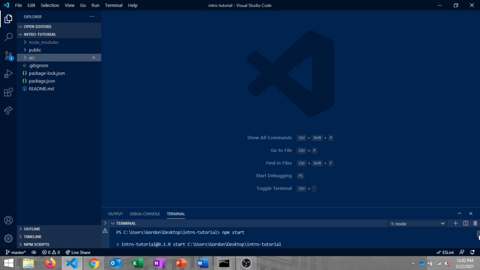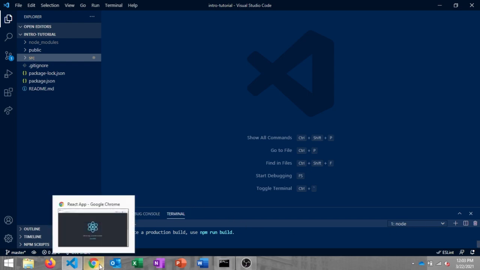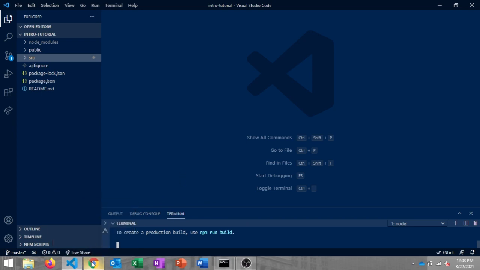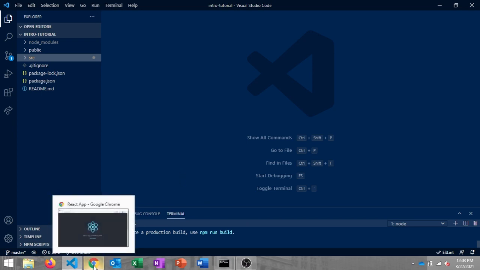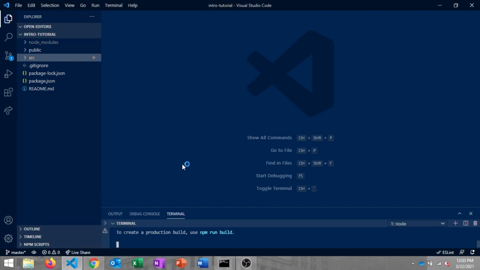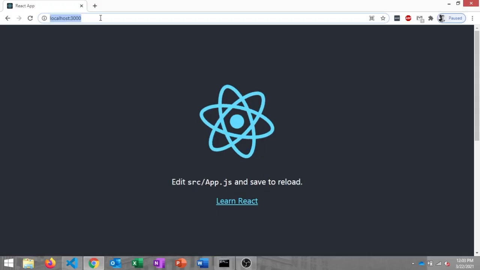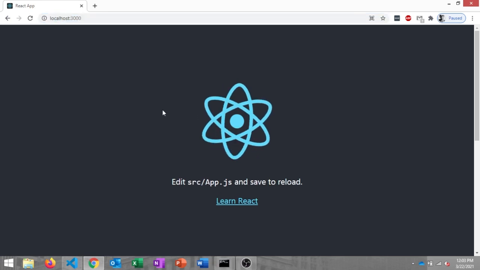And once that has started, it will say the development server is running. It will remind you that if you want to run a production build, you use npm run build. We won't worry about that right now. And then we're going to open up our favorite browser. I prefer Firefox, but I've taken to using Chrome when I'm developing React apps because the Chrome developer tools for React are super powerful. So we'll open up Chrome and we'll go to localhost 3000 and we will see our React app here. All set up and ready to go for us.